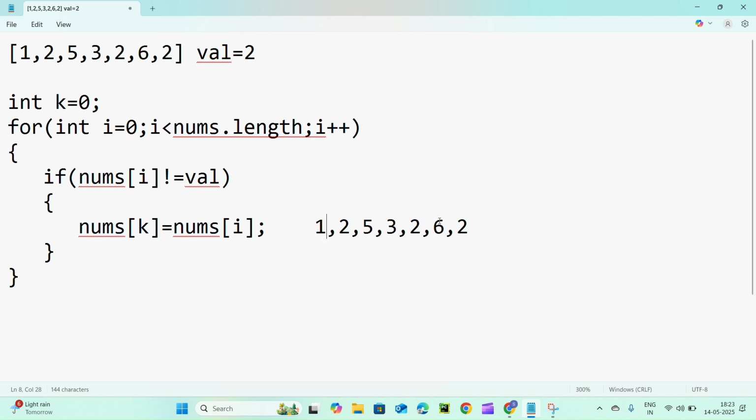And here you need to understand one more thing. We need to increment the k value. If you don't increment the k value, at the first place only all values will be replaced. You don't get the correct output. And finally, we also need to return this k value.